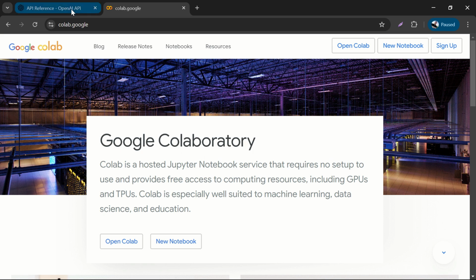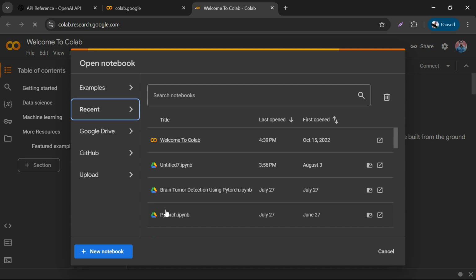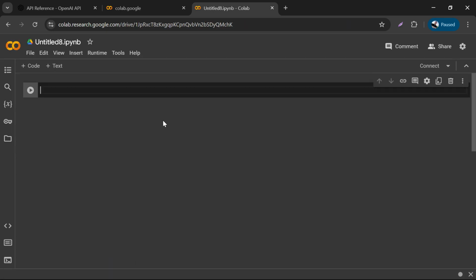Just go ahead, write colab.google, and then come to this open sign, open Colab, and it may ask you to sign in. So if you have a Google account, a Gmail account, you can use that to sign in. Hit on new notebook, and a new notebook will be ready in a Python environment for us. Here we go, right? Okay, so first things first, whenever we open a new notebook, what do we do? We say hello, just to see if everything is working perfectly fine.